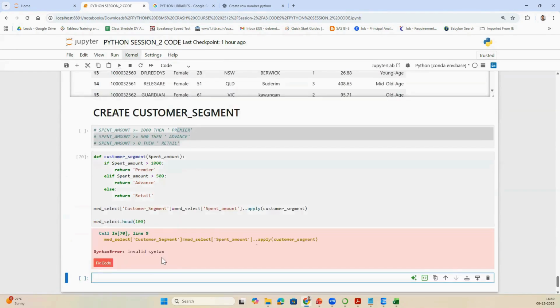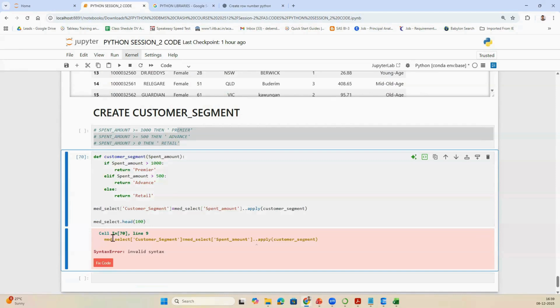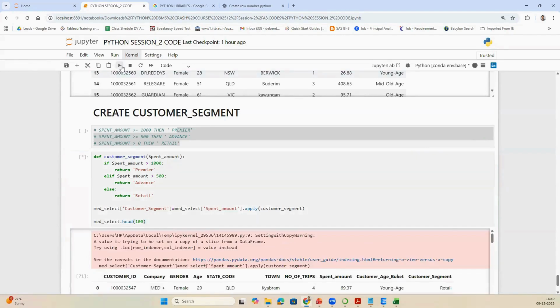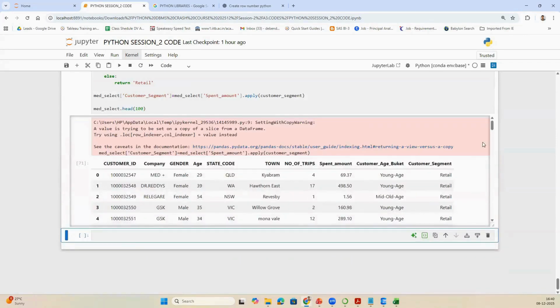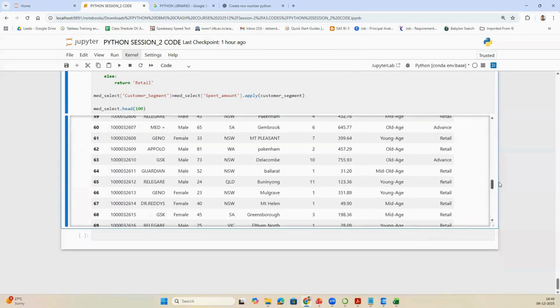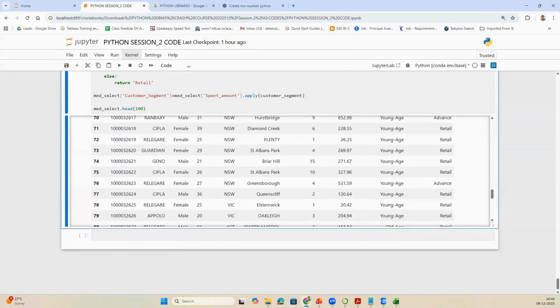If you run this query, where I got the error, guys, can you tell me where I made a mistake here? A double dot. Dot apply. If I run this query, what is happening here? I see all the customers, retail, advance is also coming, premier is also coming. Yes or no, guys, everyone?